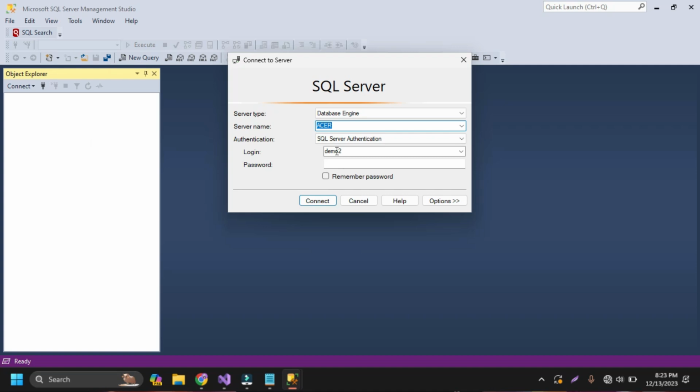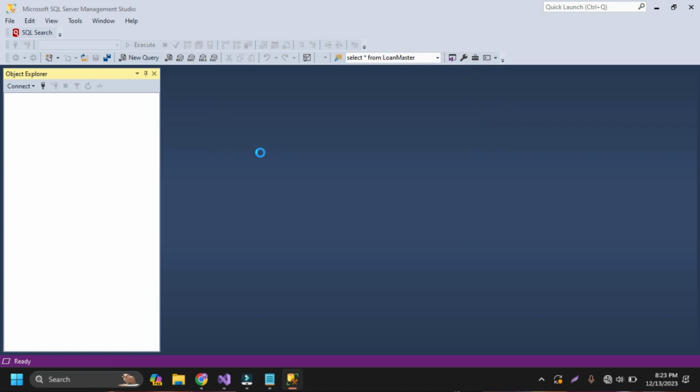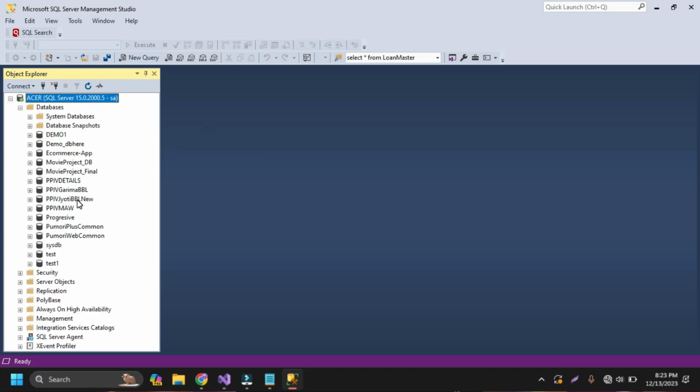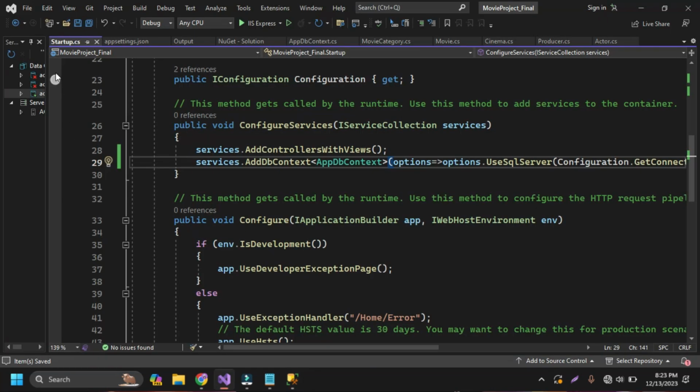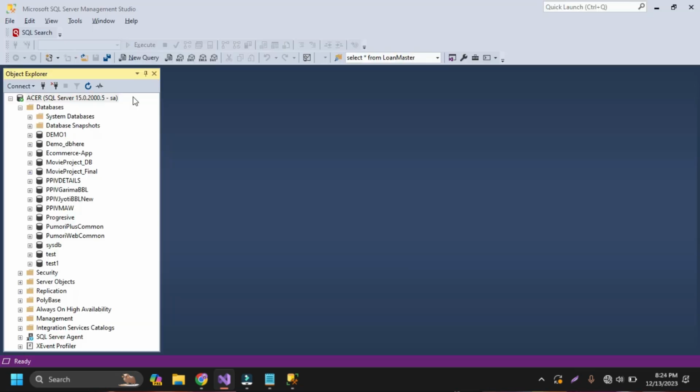SQL Server one. So just type here the username and the password. I'm typing here the username and password, and this is my SQL Server. Inside this SQL Server, I have the default databases over here. If I go here, now different databases are over here. But if we search the same name as these things, movie project final, this is how we have created this database. So again, go here and you can see movie project final. This is our actual database.